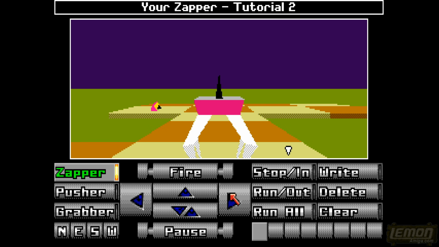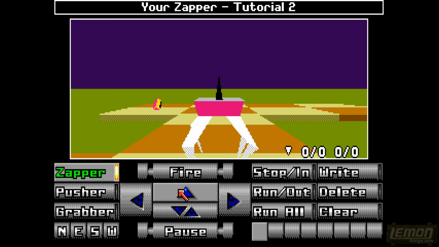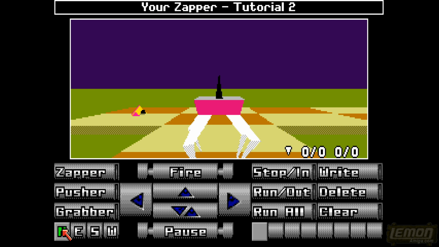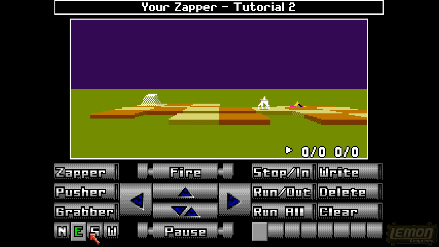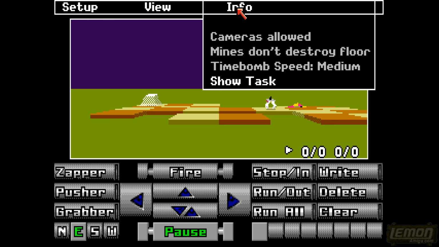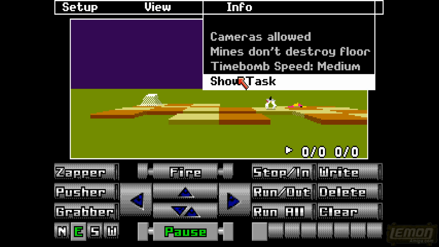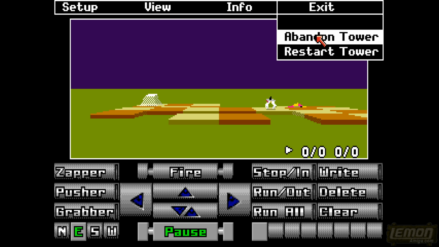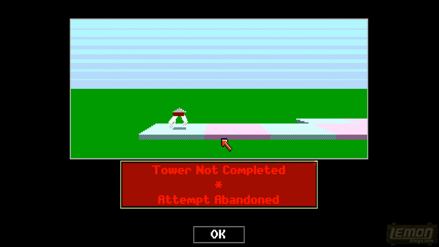So at the moment, what have I done? Well, I've blown up the flag, unfortunately, and I'm not really sure whether that was even necessary, or whether we've just messed up that level. I think all we need to do is to collect or collide with the flag at the end of every level. And cameras allowed, mines don't destroy the floor, show the task. There is no task for this tower because I've already completed it. So I can abandon the tower or I can restart it. So that's how you basically do that tutorial level.